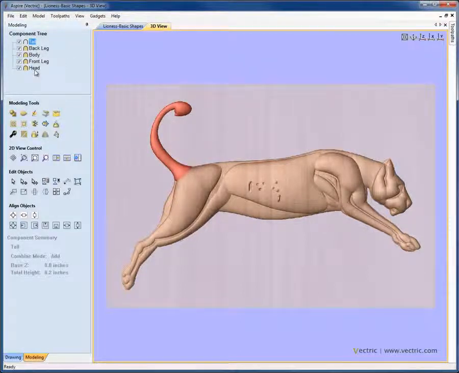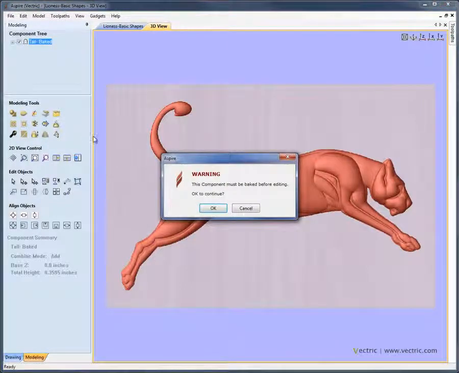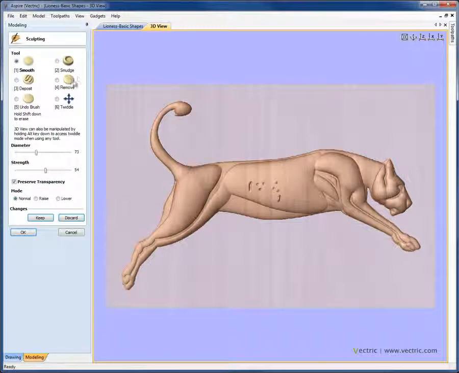Here I'm going to go ahead and select the top component, shift and select the bottom one. I'm going to click on the sculpting tools. The software will warn me that that needs to be baked into a single entity, so we'll go ahead and hit OK. And now that's all been joined as a single object that we can use the sculpting tools on.